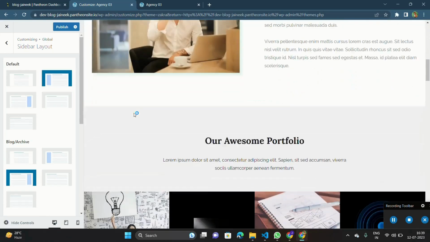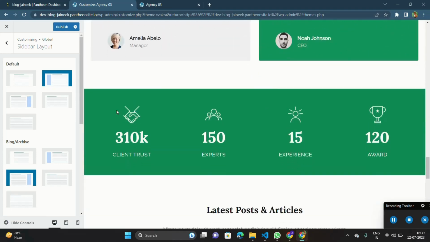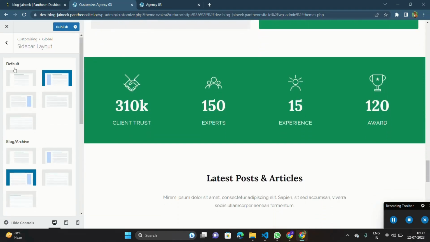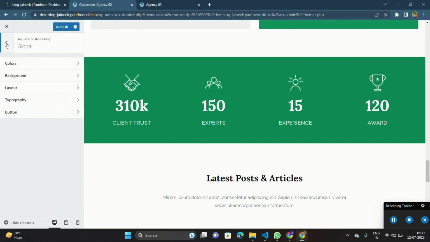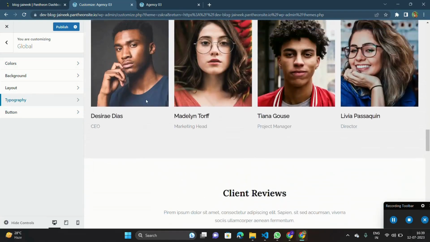Let's try changing some different things, and then here is the final typography. So in short, you can see that all the changes we make in this global section will be applied to the whole website.